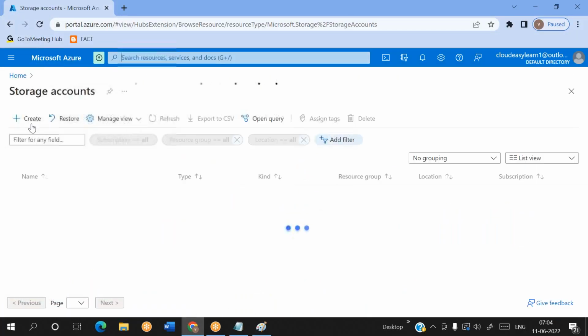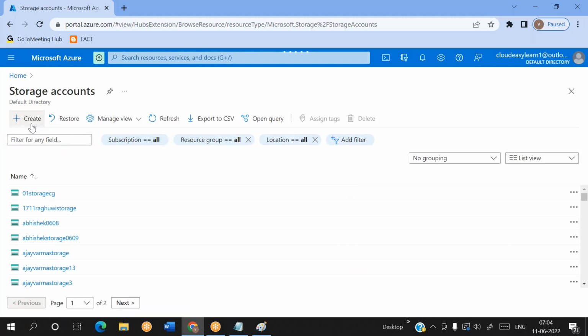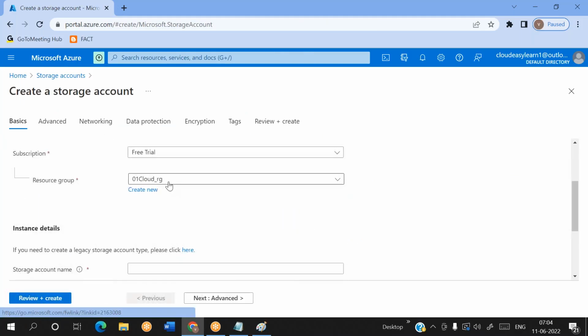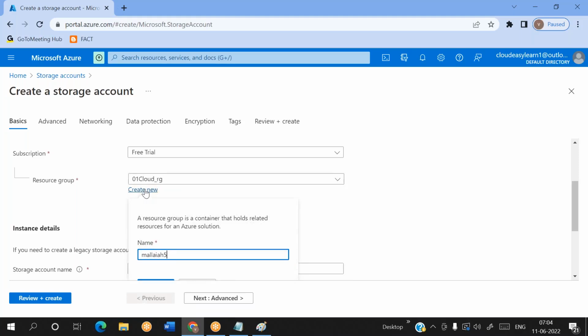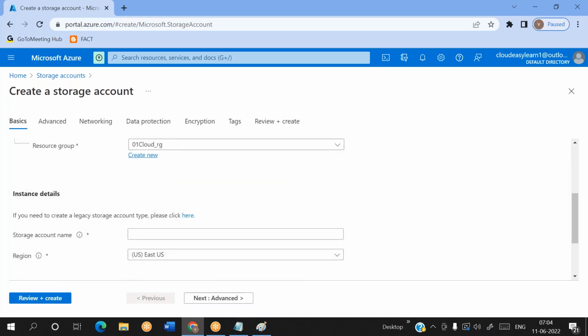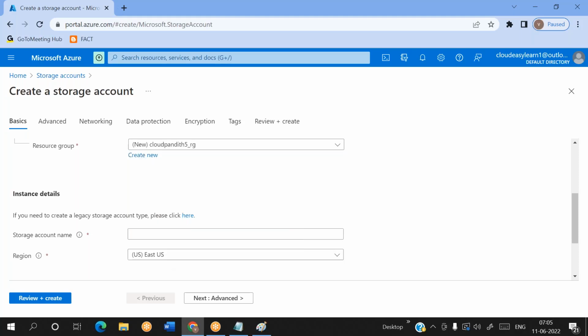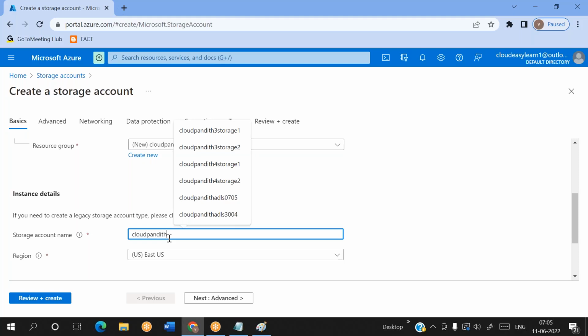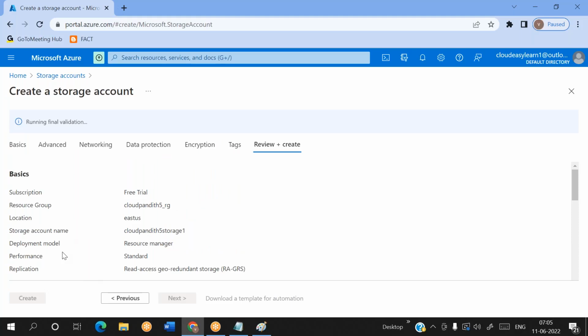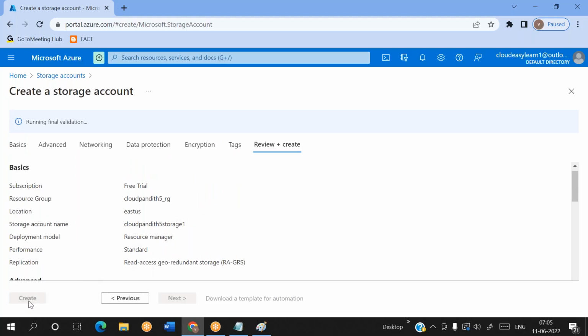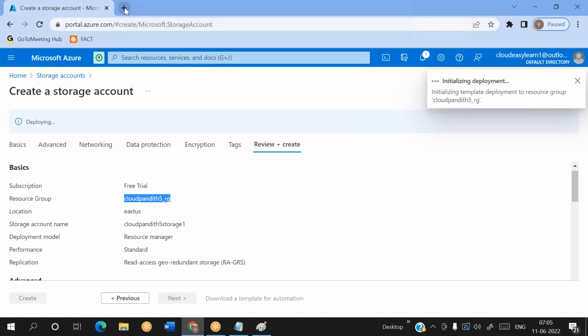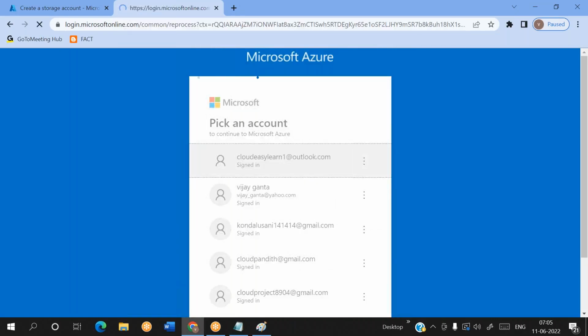So go to storage accounts, create storage account. I have 5-RG, it's there. Okay, fine. Cloud Pandit 5-RG. Click OK. So Cloud Pandit 5 storage 1. If you use the same resource group every time, what will happen? Nothing will happen. You can use the same. Just to differentiate each lab's resources, I'm creating a separate resource group in each lab. You can just use the same resource group, no issues.